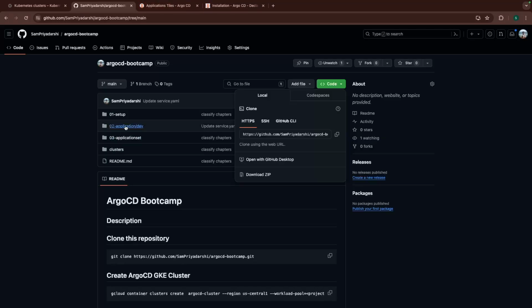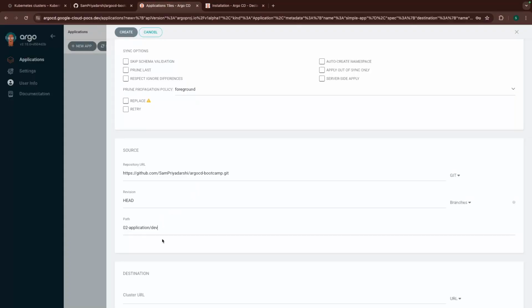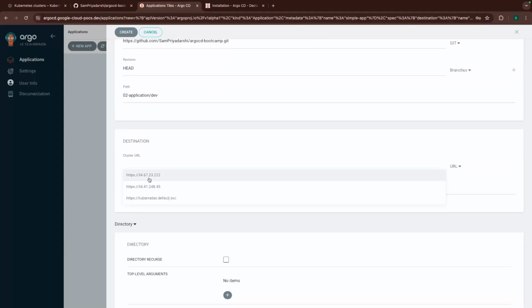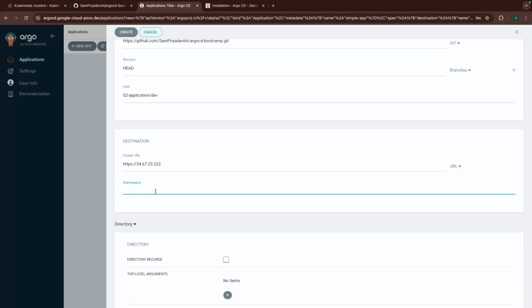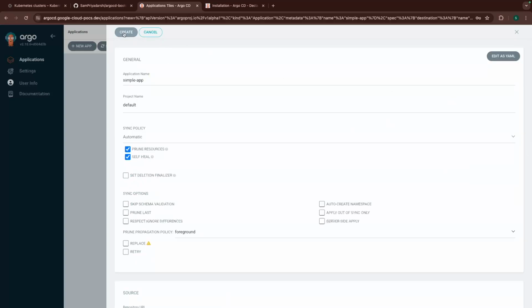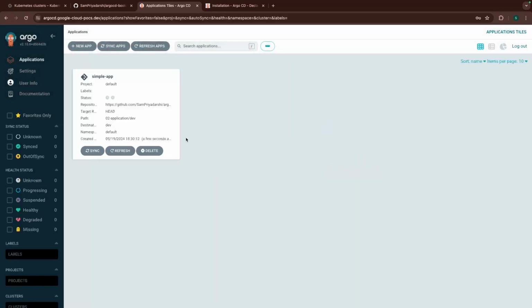So this is the directory. Let's choose this one. And then let's hit create. Now, as you can see, it started syncing, and it will go ahead and deploy the application there because the sync policy is automatic.